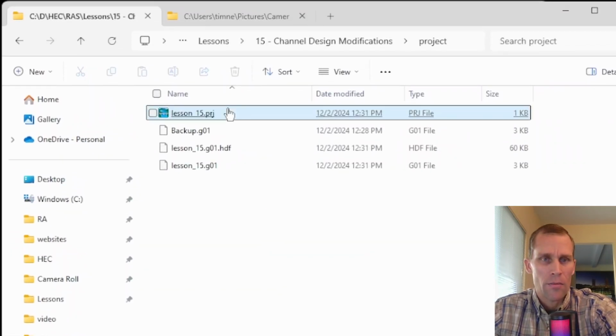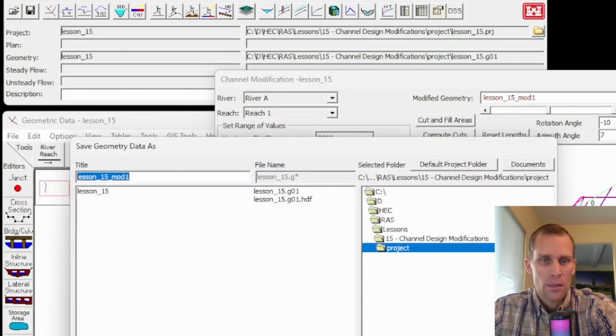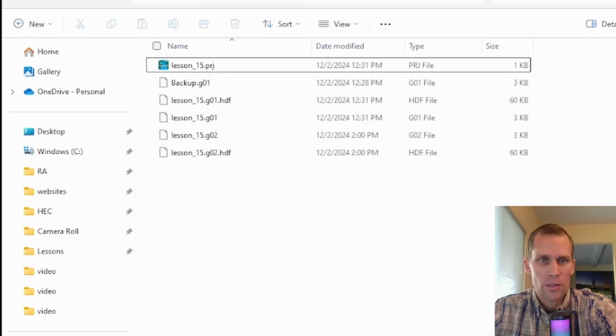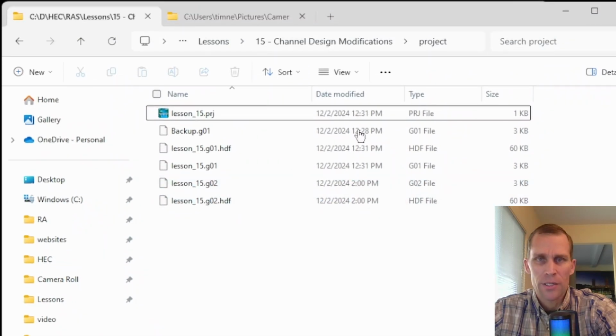So right here are my project files. I already have a geometry for .g01. Let's just go ahead and click OK to save. Okay, so let me look at my files here. Yeah, so it created a .g02.